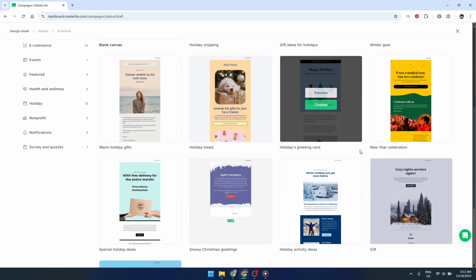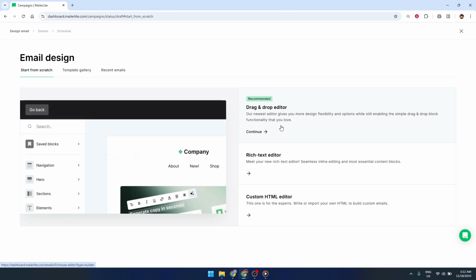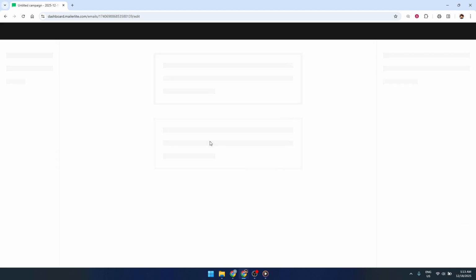Now it's time to design your email content. Click Next Content to open the editor options. Mailerlite gives you a few ways to build your email. The drag and drop editor is great if you want a visual, block-based builder. If you prefer a simpler, text-focused email, use the rich text editor. And if you or your team work with code, you can choose custom HTML.